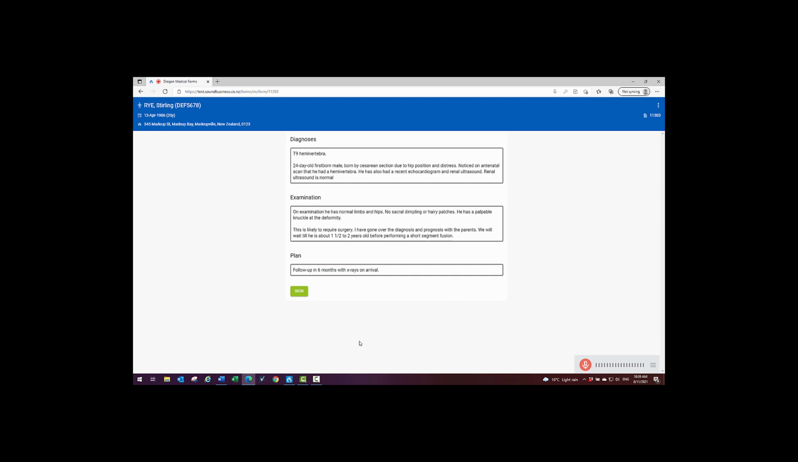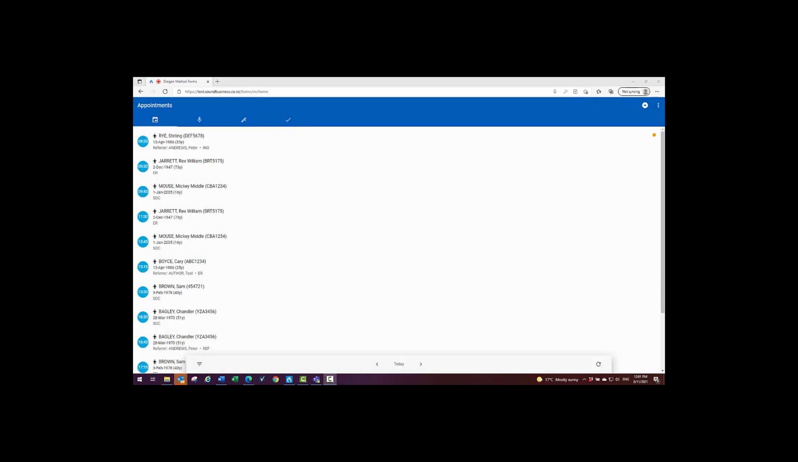To complete your form, you simply click Sign. So now we've completed our form. The data can be sent to other systems as structured data via HL7, or it could be submitted into the Dragon Medical workflow and produced as a document.